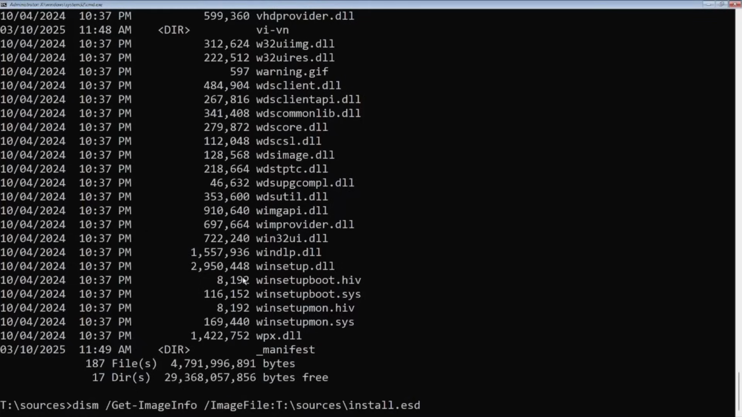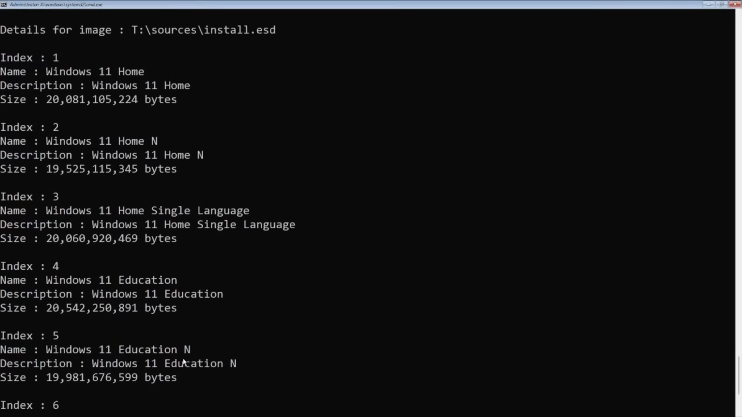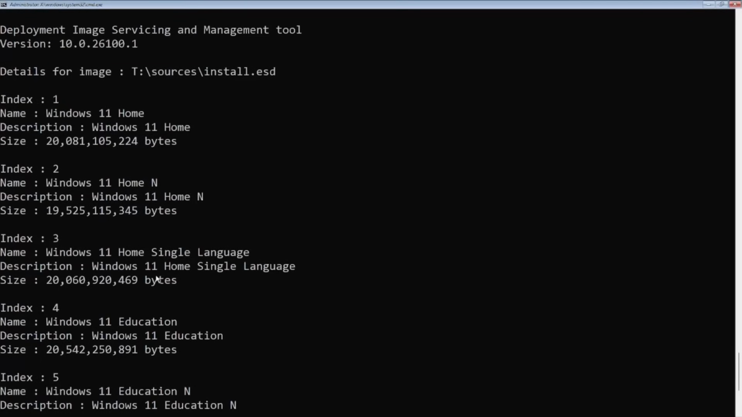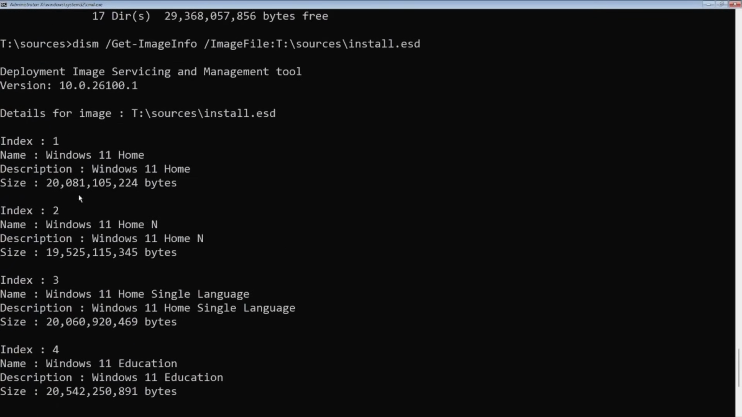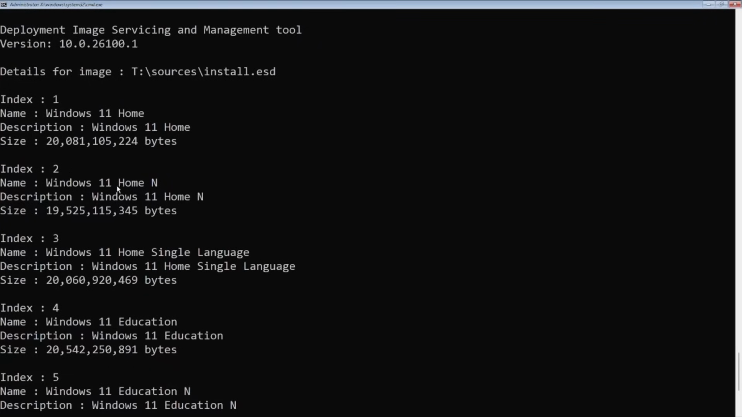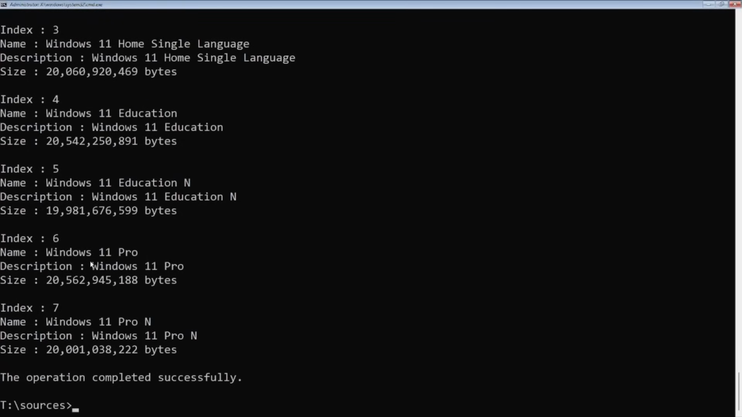Okay, and what this is going to do is show us all the different versions of Windows 11 that is contained inside of this ESD. And I am not 100% sure how it works such that it knows what files to copy over for different versions or whatever. But what I'm worried about is you have these indexes. So index 1 is Windows 11 Home, index 2 is Windows 11 Home In, and so forth. And I'm looking for Windows 11 Pro, which is right here. So that's index 6. So keep that in mind. The next part, we're going to use index 6.